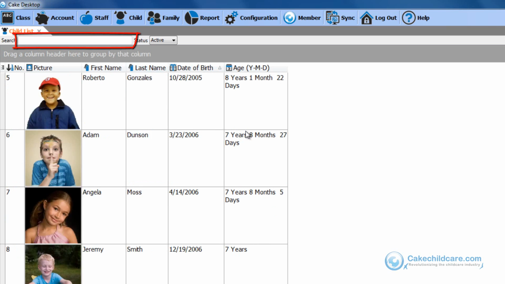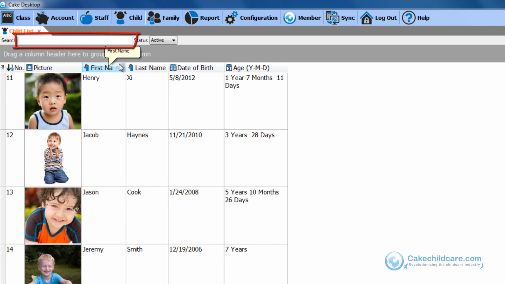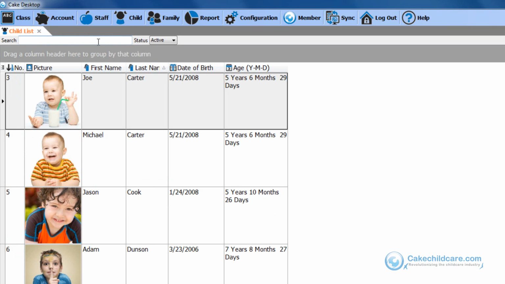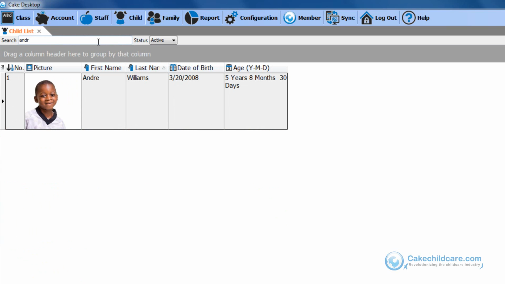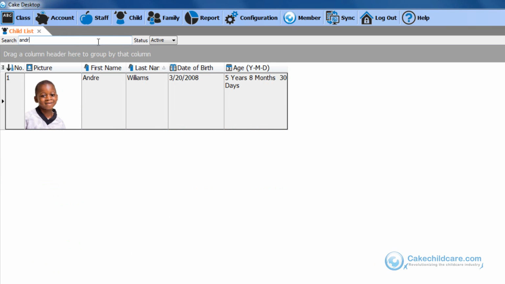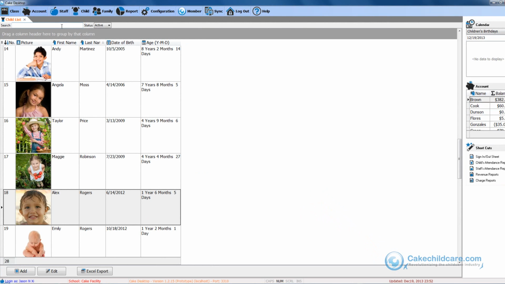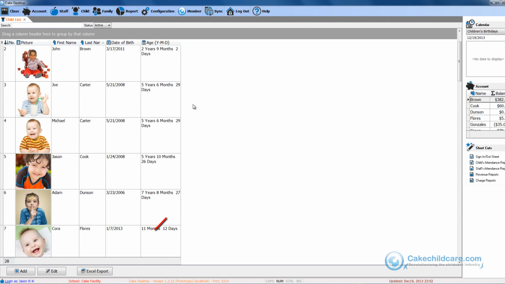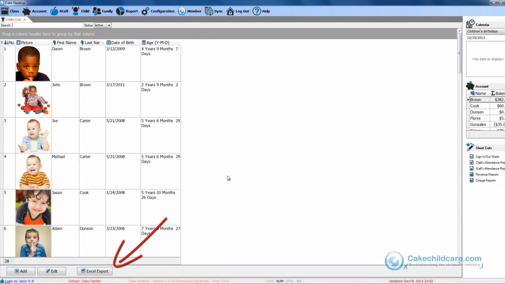You can also search for a specific child with our innovative search bar. Let's search for Andre William. Note that you do not need to fill out the child's name completely. You can partially spell their names, and the list will be filtered out accordingly. Lastly, everything you see here can be exported to an Excel spreadsheet by clicking this button down below.